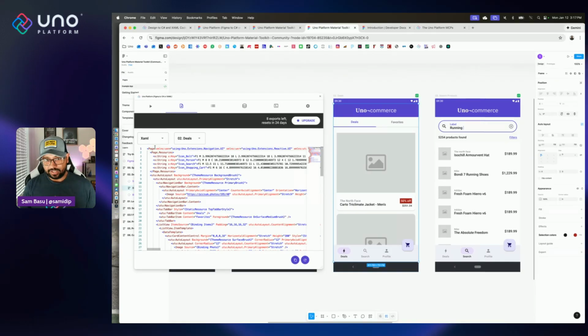So this is the tooling side of things with Figma. Design to code is well thought out, and I can work with a designer who can create beautiful designs, and I get very nice XAML and C# code to work with all of that UI in my Uno Platform app.